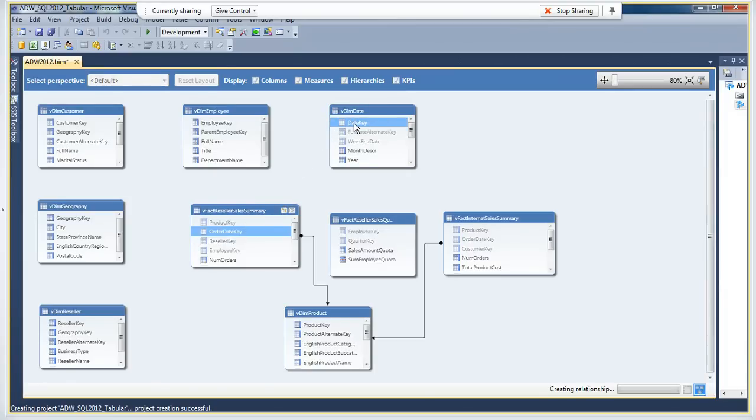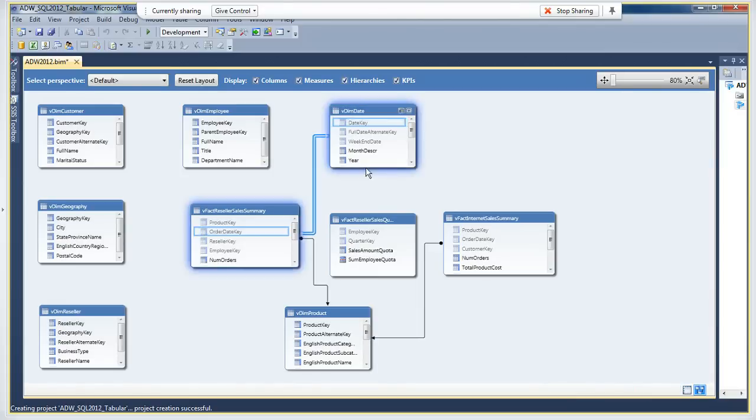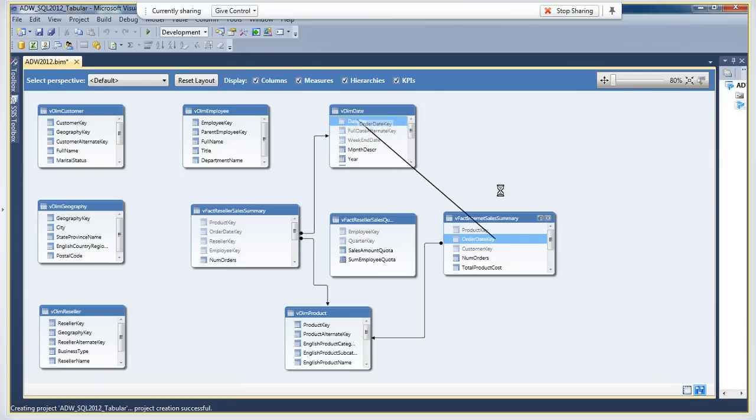Now, if you are familiar with AdventureWorks, you know that there are actually three dates. There's order date, due date, and ship date, or order date, due date, delivery date, whatever. We're going to look at role-playing dimensions next week. This designer doesn't support role-playing dimensions directly. We have to write a little bit of code. So we'll see that next week. And then I'll drag the order date key up here as well.